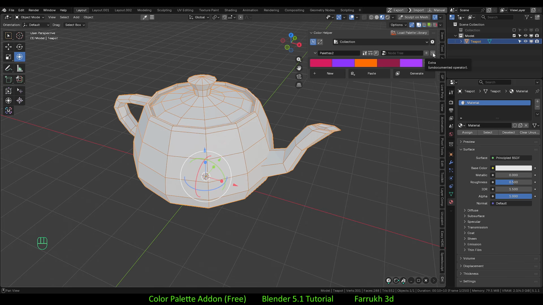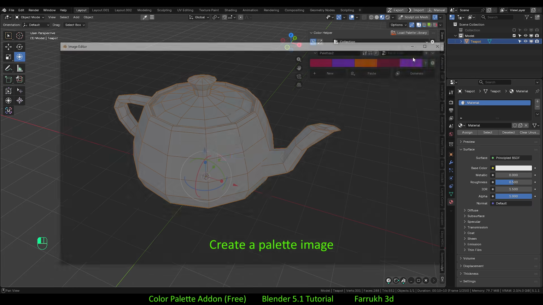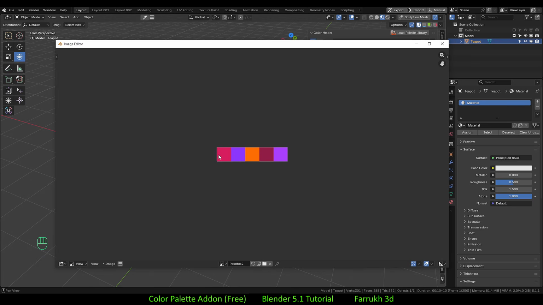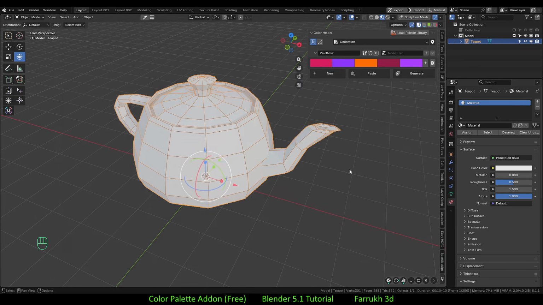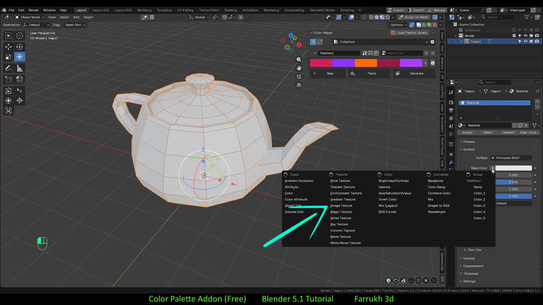Click here. We have two options, create palette image and create paint palette. Click the create palette image. A new palette will be created and shown in the window. Back in the material settings, add an image texture node and select the image that was just created.